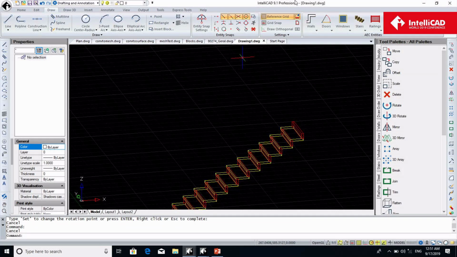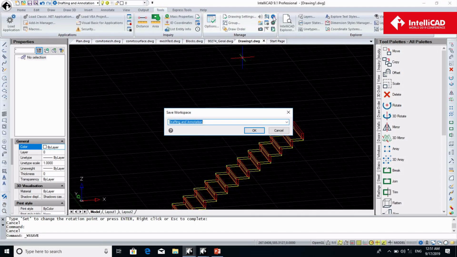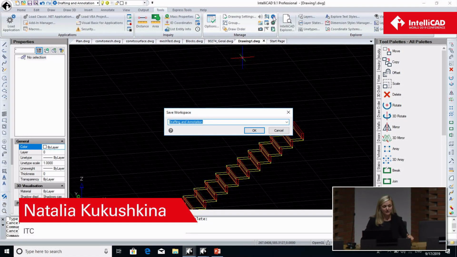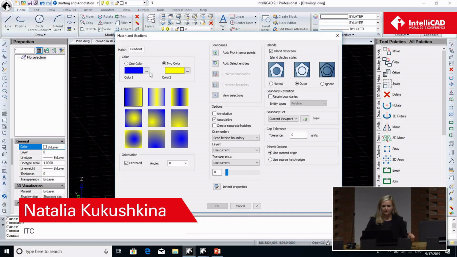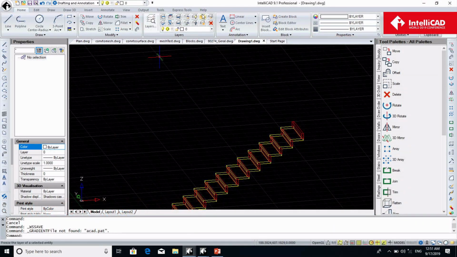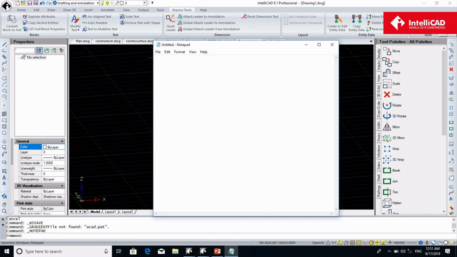The next several commands are very simple but very convenient. The first one is the Save Workspace command. It's located on the Tools ribbon tab. What it does is save the current menu, toolbars, and ribbon visibility settings to a new or existing workspace. The Gradient command is now available, calling the Gradient tab from the Hatch and Gradient dialog box. We also have a Notepad command that calls the standard Windows Notepad.